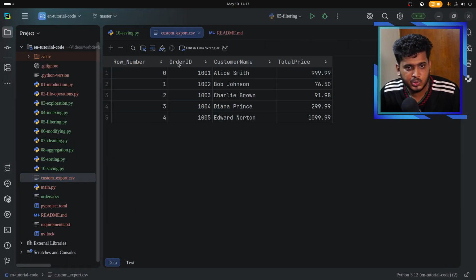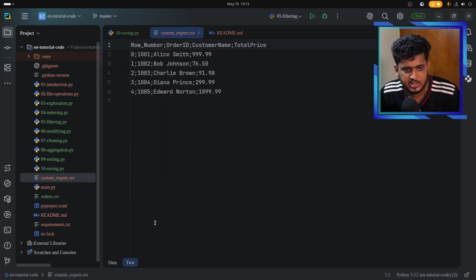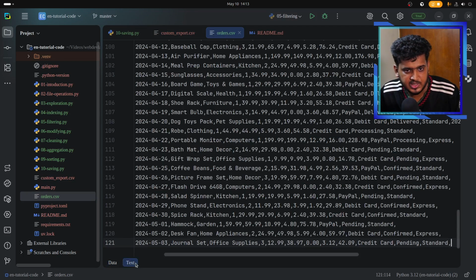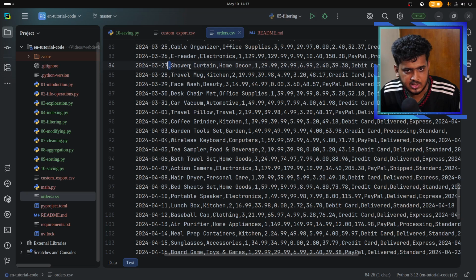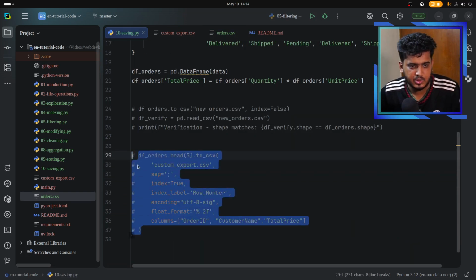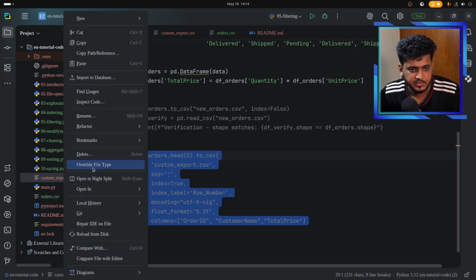We have row number, order ID, customer name, and total price. We have only five rows, and this is the index number we have included. Then this is the text format. This is semicolon separated, not comma separated, but usually a CSV file is comma separated like this. You see this is separated by comma. Let's comment it out again and delete this.